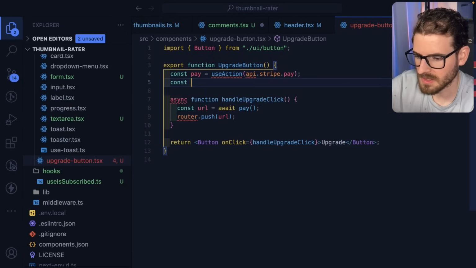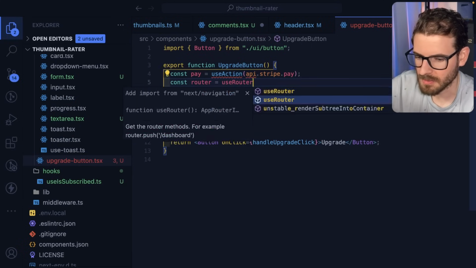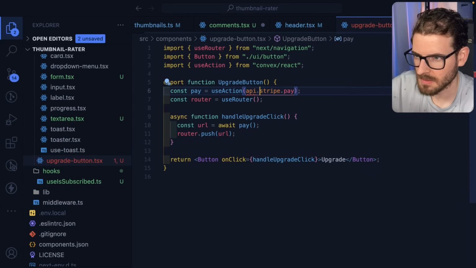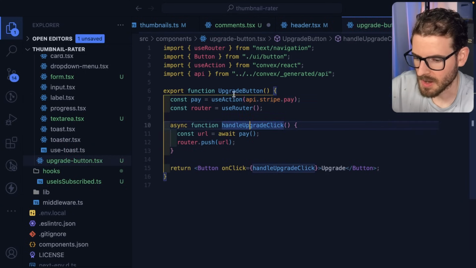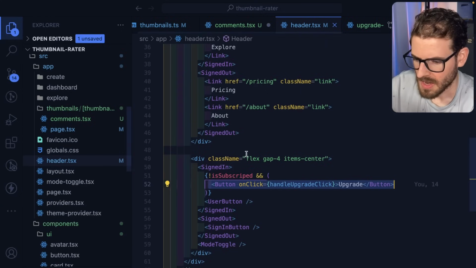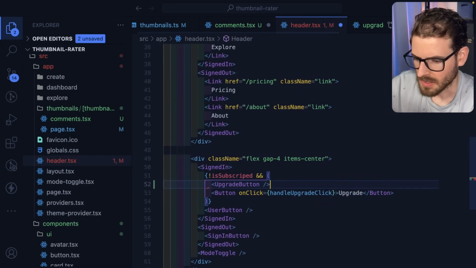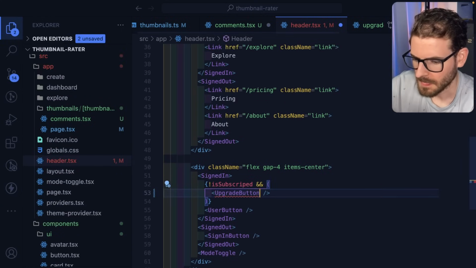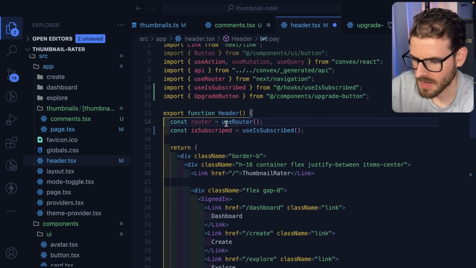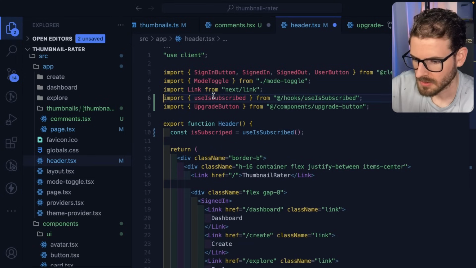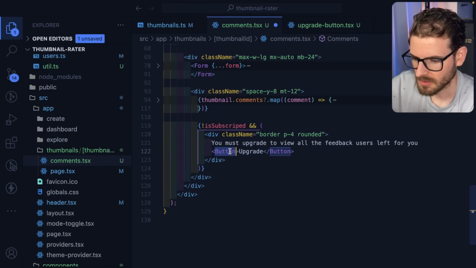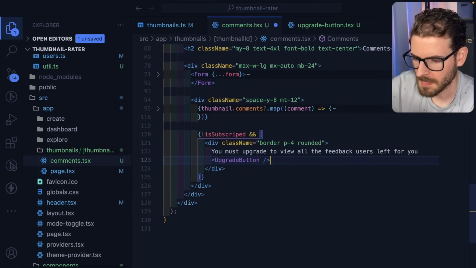For the router, we have to say const router is equal to useRouter from next/navigation. Auto import the useAction. Let's auto import the API. And for right now, this is good. I think we can go to the header and we can actually use this upgrade button like this. Okay, and we can delete these functions that we only had so we can use it. And then also on the comment section, we'll change this to an upgrade button.